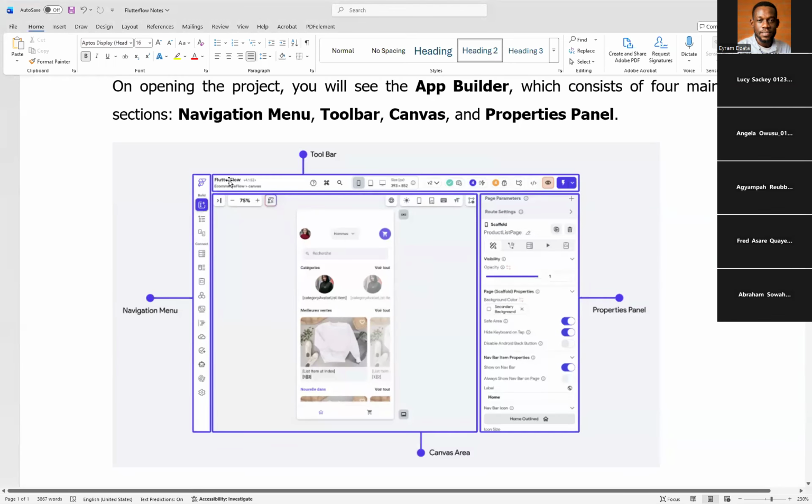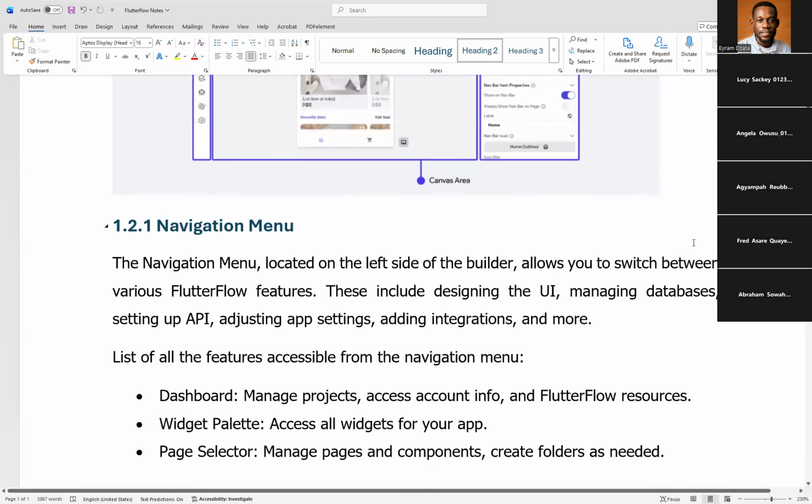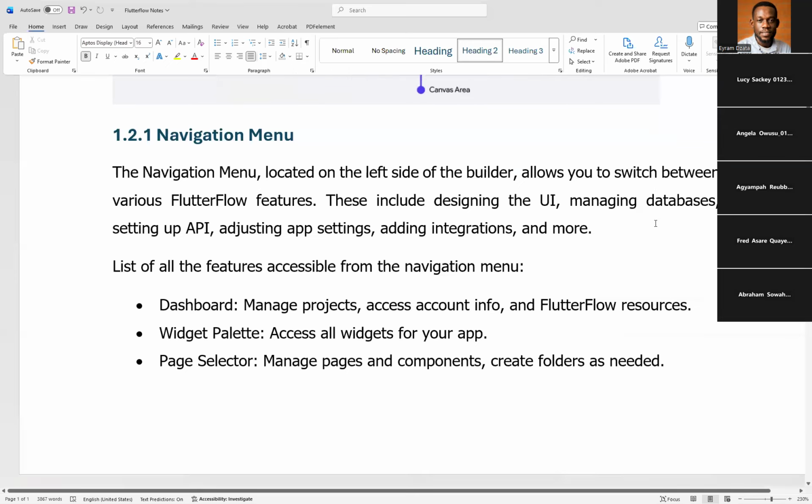Then if we come to the top, we have the toolbar. For each of these sections, we take them one by one and see the components that are there. So we have the toolbar, and then we have the canvas. The canvas area is like the working area of the application. And then we have the properties panel. So let's take them one by one. Let's take the navigation menu.